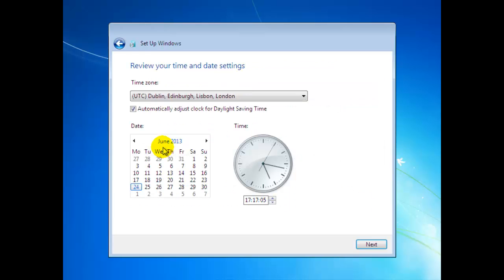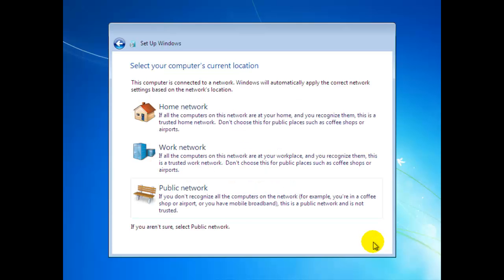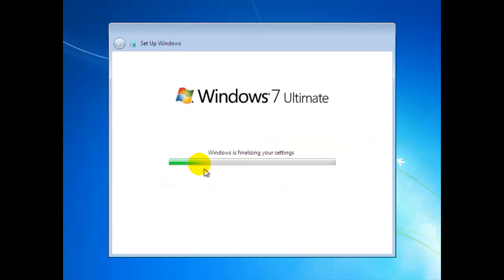Here we have the opportunity to alter the time and settings and change the time zone. These in our example will be left unchanged. Finally, you will be given the option for Home Network, Work Network or Public Network. We shall choose Work Network, and this will conclude the Windows 7 installation.